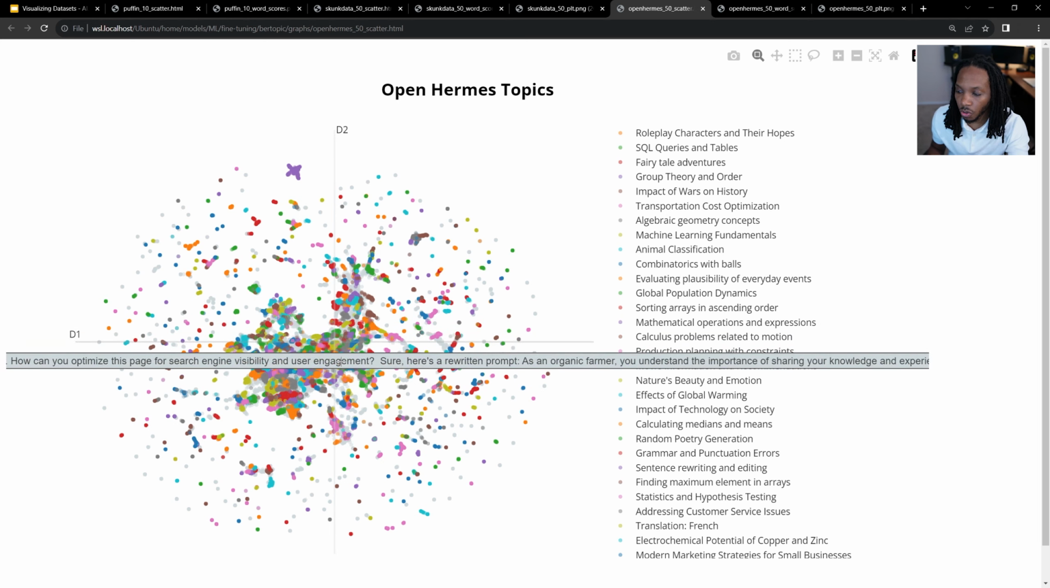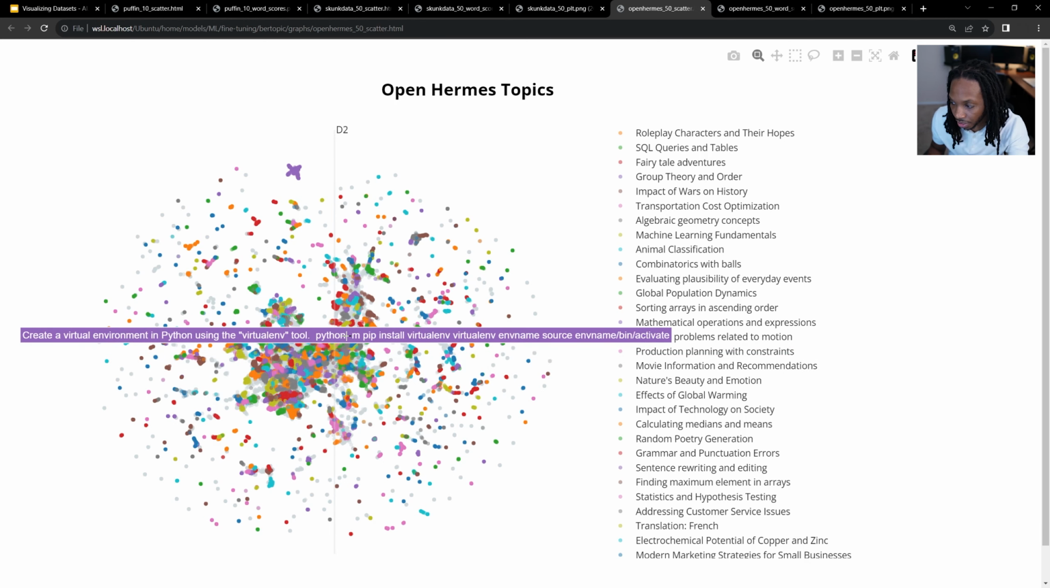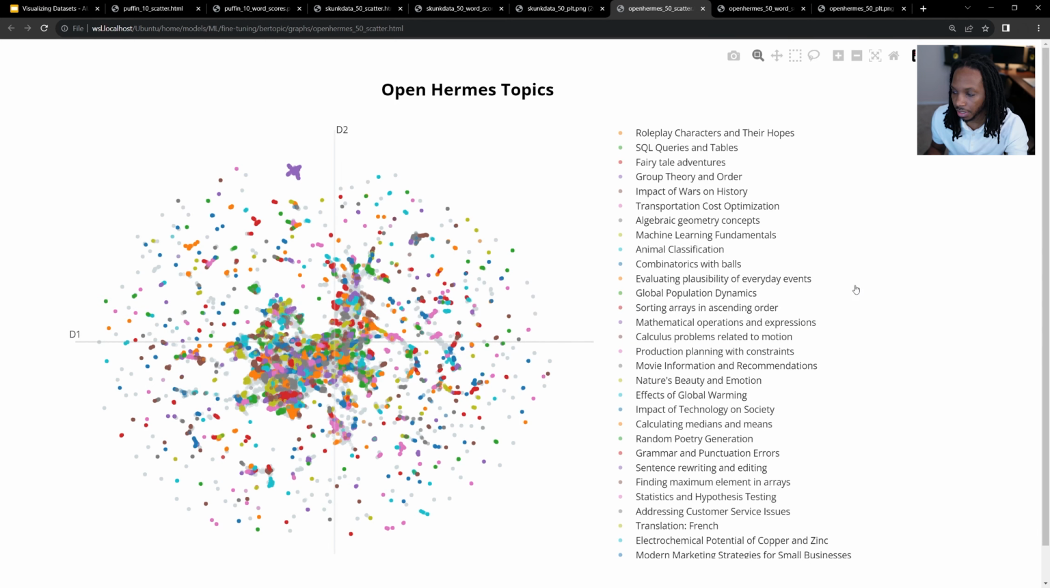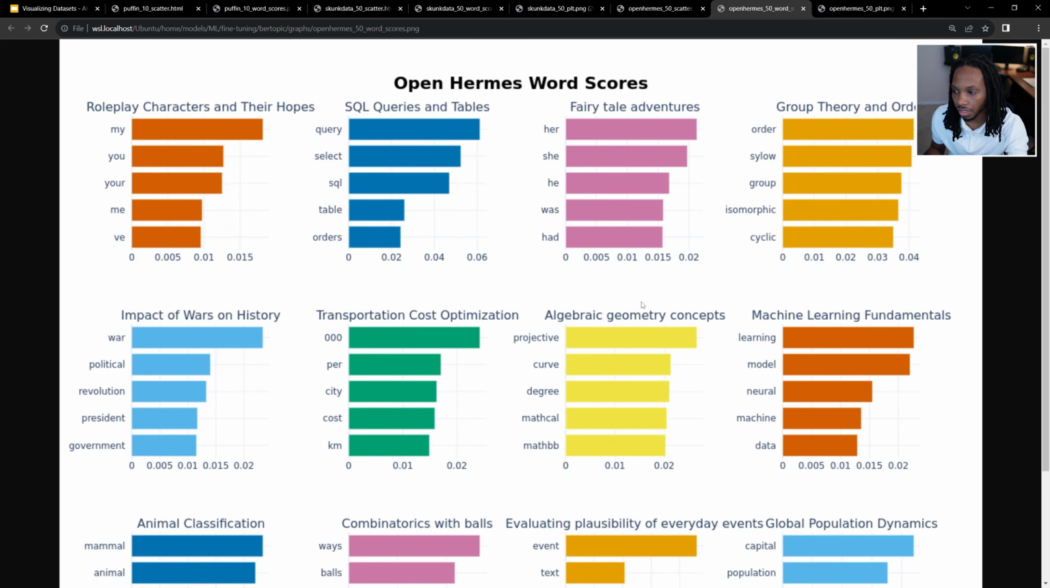Now, I'm quickly going over these just to showcase how different these data sets can look, and it really just shows a wide range of vocabulary, topics, plot shapes, and spreads.